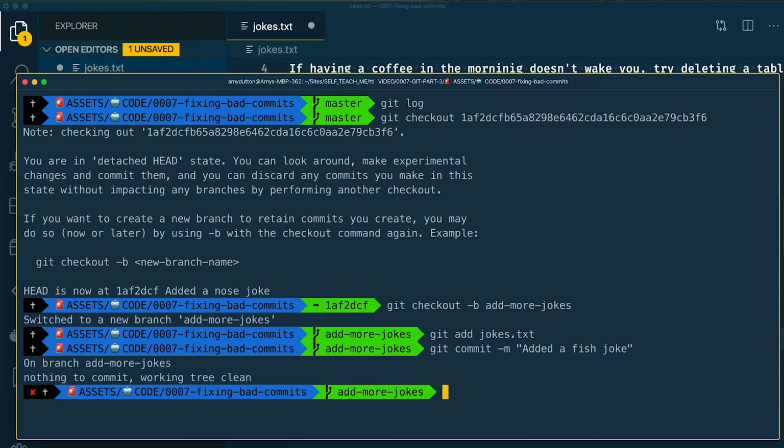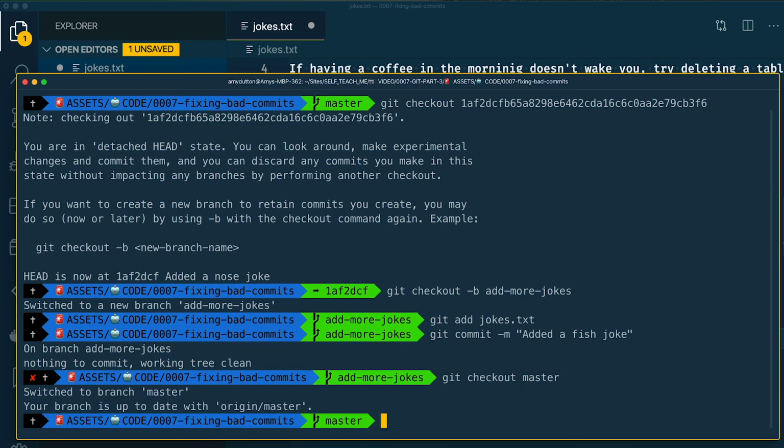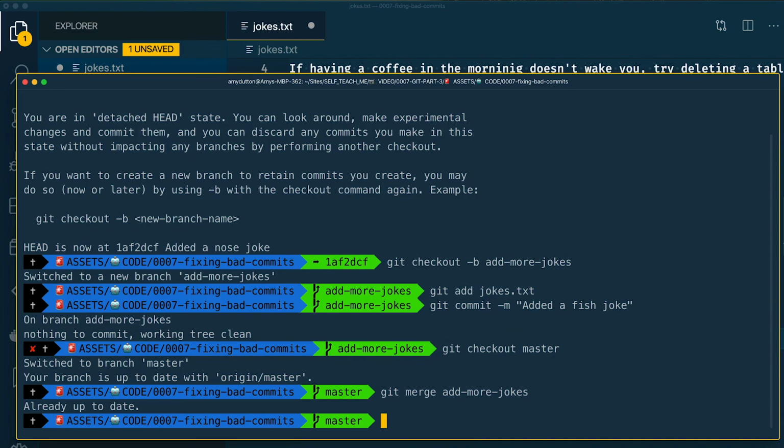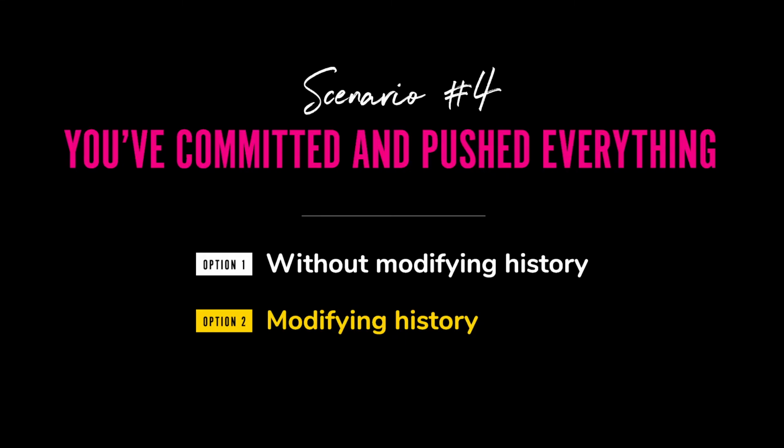Okay, last step. We need to go back to our master branch and merge this code in. I'm gonna type git checkout master to go back to our master branch. Then I'm going to type git merge add-more-jokes. Done.